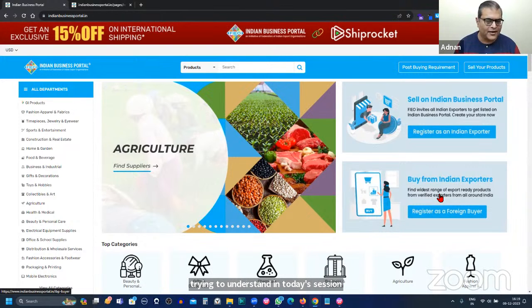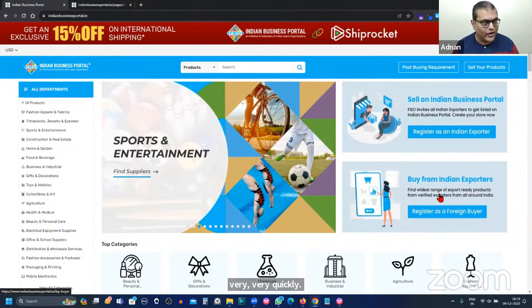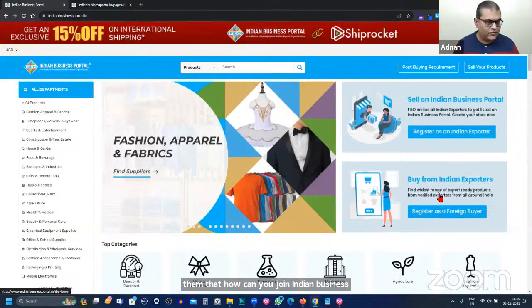Before going there, I can imagine that many of the participants here have not gone through this part. So very, very quickly, I'll just take 2 minutes and explain to them how they can join Indian Business Portal, and what process they can follow. This is where your journey starts with Indian Business Portal.